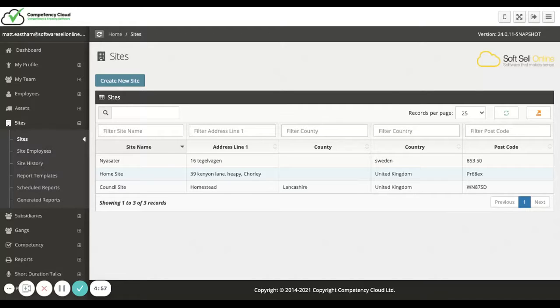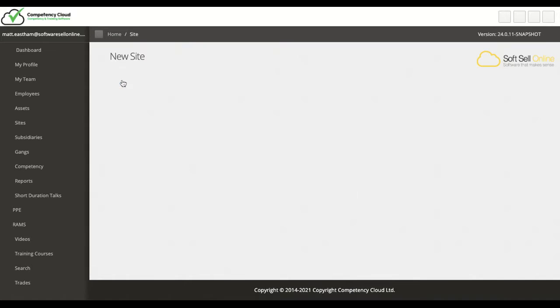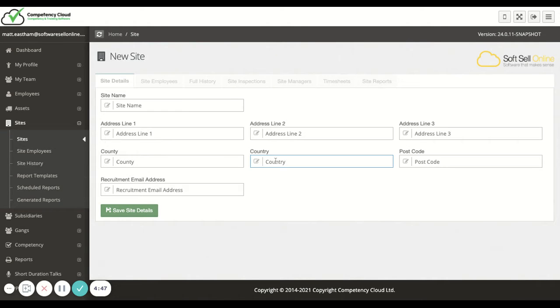In this video, I'm going to show you the Sites section. Again, like everything, you can find this in the left menu. You just click Create New Site if you want to add a new site. Populate these fields. Once you save those, then these tabs at the top become available.